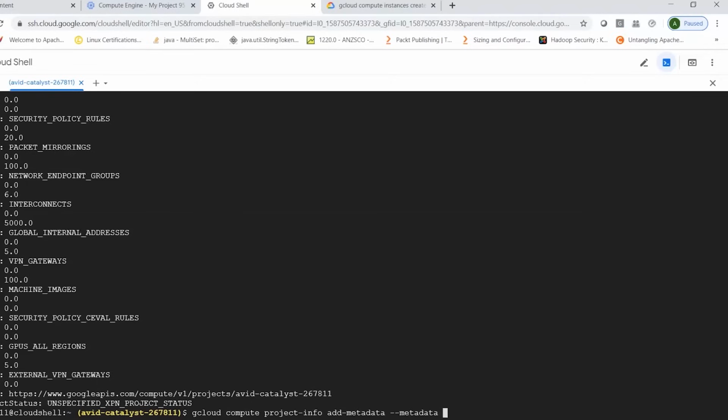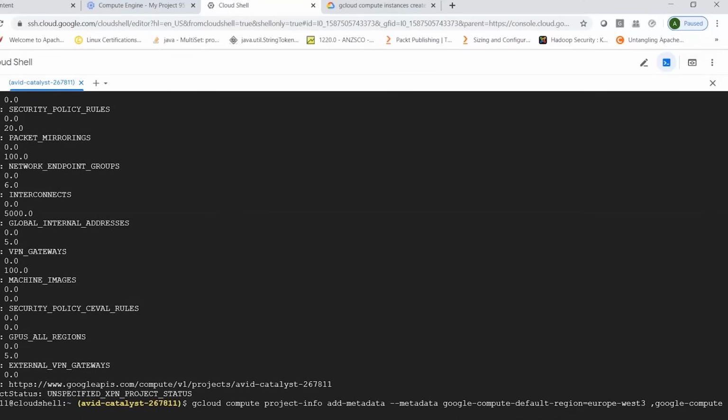Then I can specify what is the metadata I would be interested in adding. I can then say google-compute-default-region, and then I can give a region, for example Europe West 3. If you are not well experienced, you can always do it from the console, or you can do it from here. Then I can also give google-compute-default-zone, and pass in a value for the default zone. So I can say Europe West 3, and then give an availability zone.